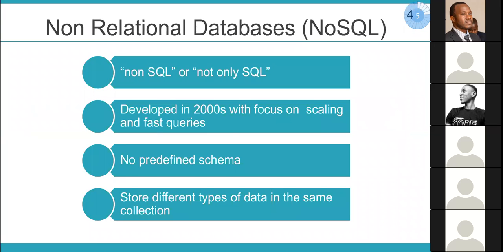Let's proceed to non-relational databases. They can also be called non-SQL or not only SQL databases. So implying that your database could exist without any SQL programming language, or at some point you would have some SQL, but not only SQL. Now, these ones were developed in the 2000s with focus on scaling and faster queries.